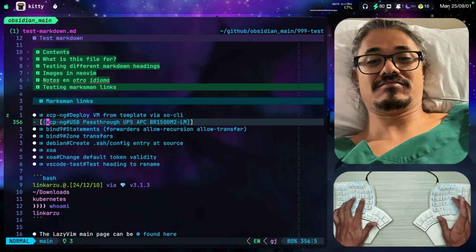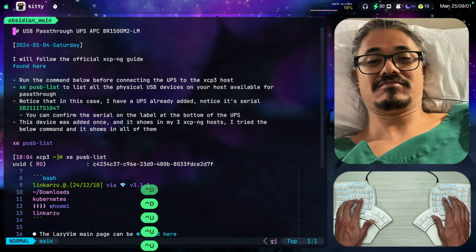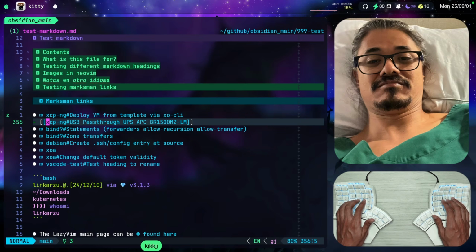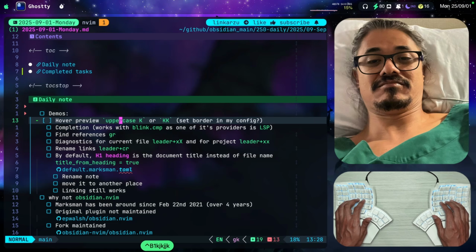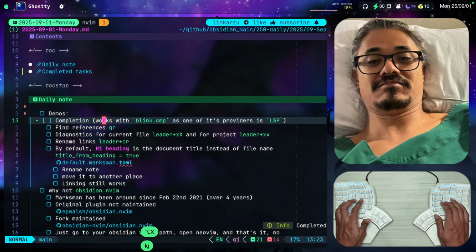Same thing here, K one time, and I can preview that note in a hover window. If I type another K again, I can jump into it and I can navigate and I can quit, okay? That's so you can see it in a pop-up so you don't have to jump into that file. So we already demoed this. If you know how to set the borders for this hover window, I wasn't able to do it, so just let me know in the comments if you're able to figure it out.